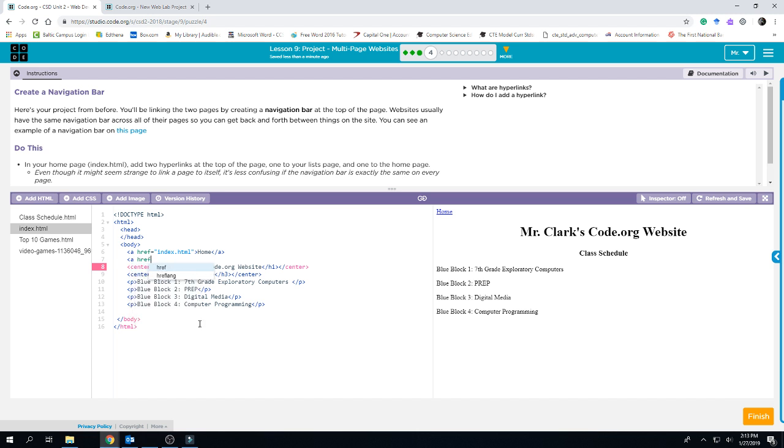A href equals, and I want to do my list. So that's top 10 games. Yours will say whatever your page is. Remember, that one's your list. So even if I have them on separate lines, this is what I was kind of looking for.